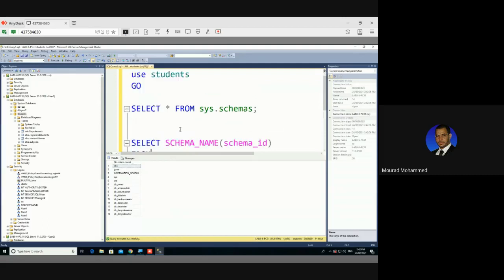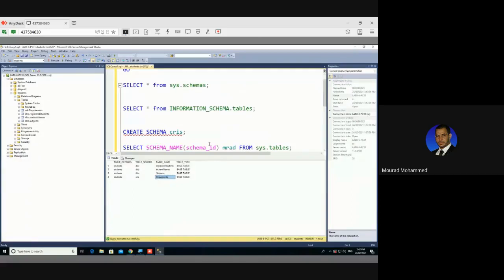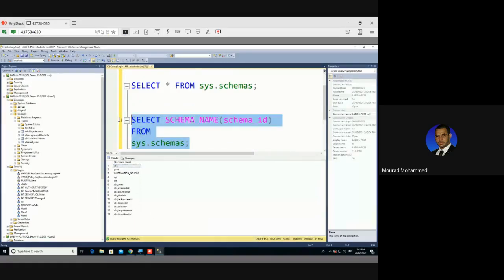Actually, the one we need to go for is the DBO, the DB owner. This is the one, the first one. It's the default available schema. Even though we can go for the display of the schemas based on the table itself. So I'm going to do the same thing.